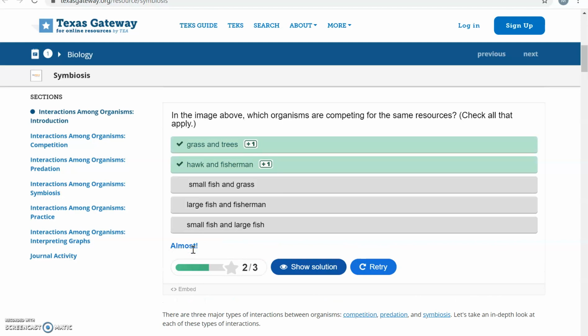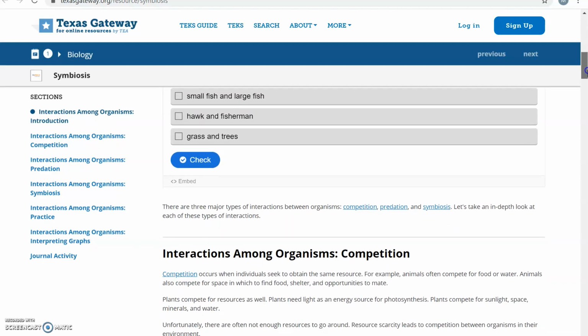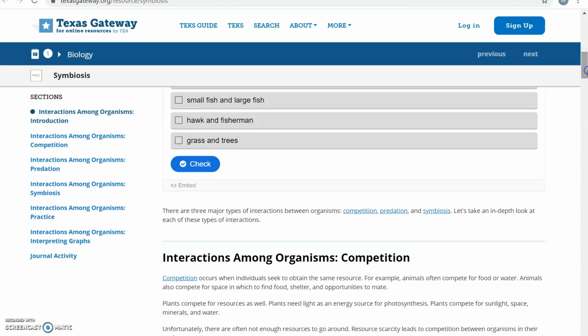See? So that's telling me that I'm missing one of the answers. So I can try again. Make sure that as you're working your way through all of these sections, you do the check for understanding. And you actually check, do I really understand this or not? If you don't understand it, go back to the video, go back to the PowerPoint, or send me a message or Remind or an email so we can set up a conference so I can help you.